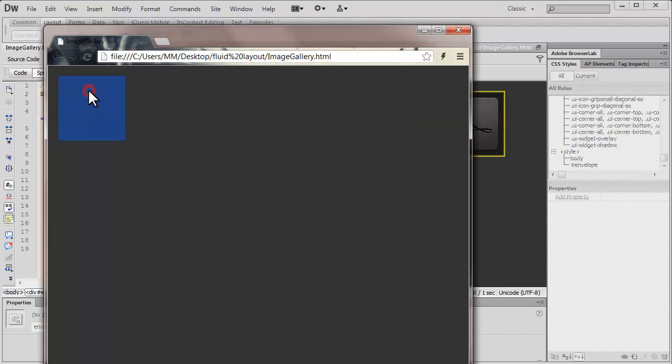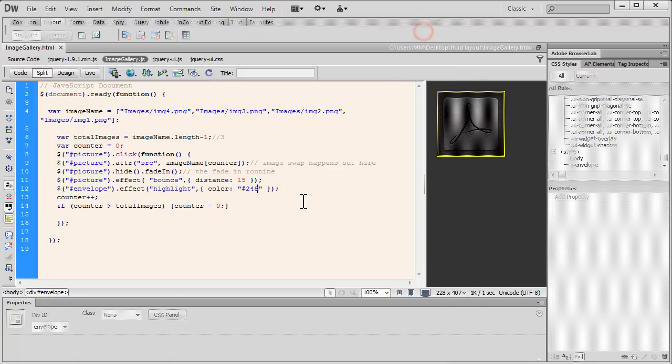Right, some bluish shade, people. Right, you see the bounce effect as well as the fade in. Cool. And obviously you can change this distance too.